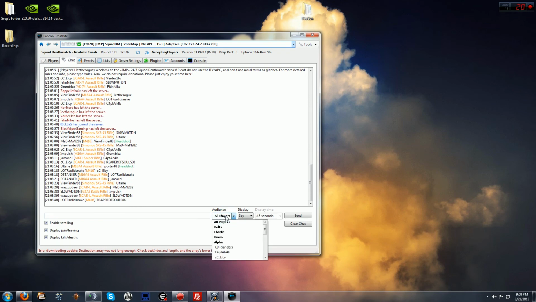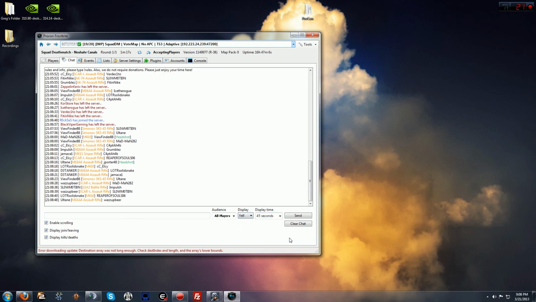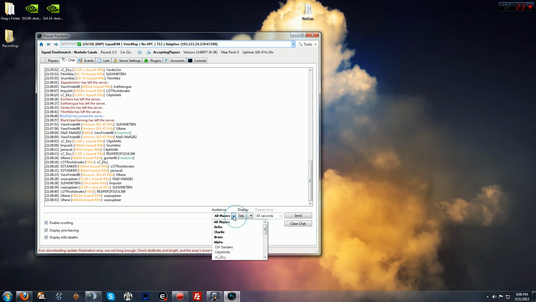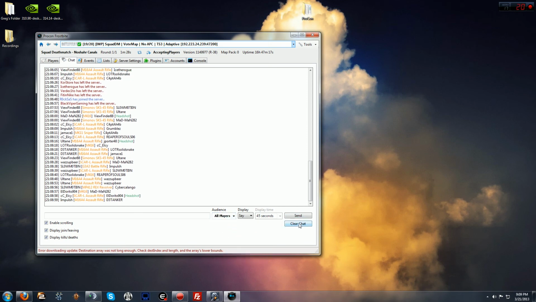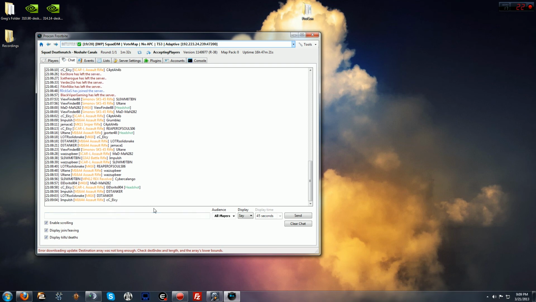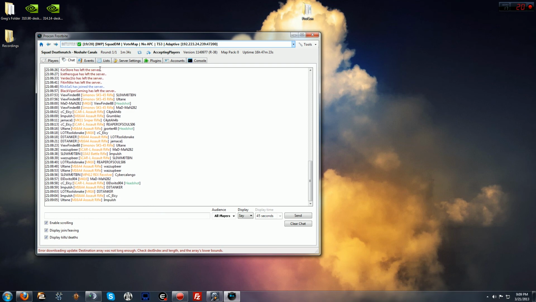Now, you can type in a say, and then it'll show up in the text box, or you can do a yell and have it display for 45 seconds. And all you do is just type whatever you want to yell or whatever you want to say. Or you can yell to specific players, and you do all that, and then you click send. Or you can clear chat. I never clear chat because I usually like looking for things. But that's the basic chat area.